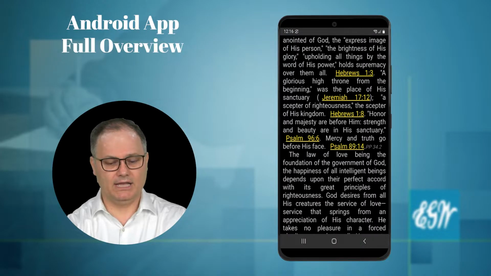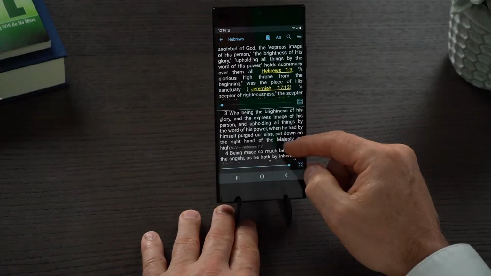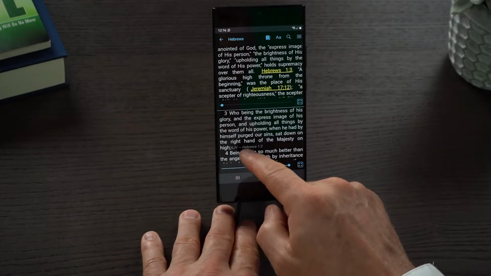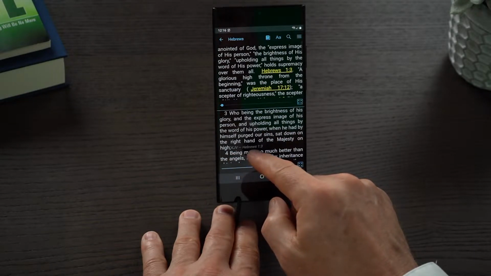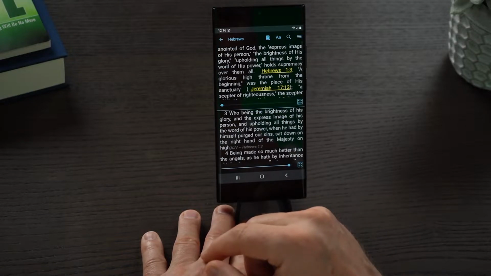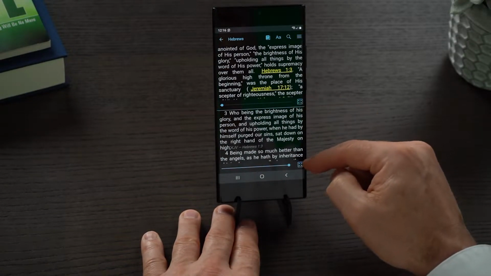And if I click on a Bible link in the reader, it will open up to a split screen mode. So you can see here that on the bottom half of the screen I have Hebrews 1:3, and at the end of the verse it lists the KJV Bible, the book of Hebrews, chapter 1, verse 3.